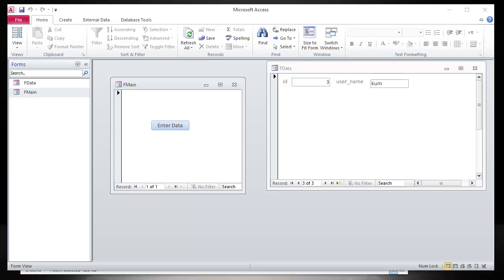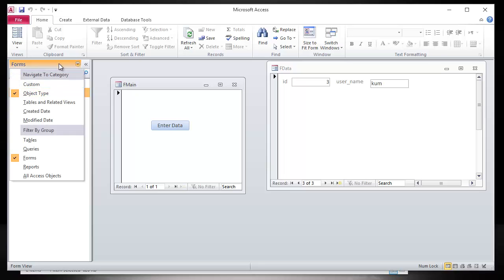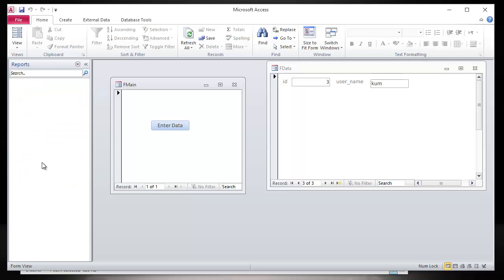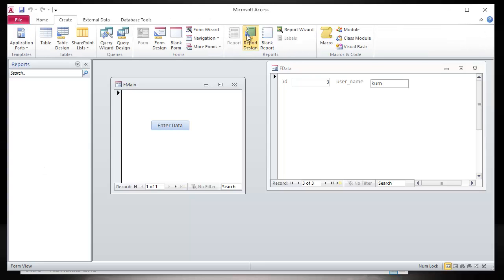Alright guys, in this video we're going to be looking at the reports section. In order to go there, we can click on this drop down box and then go to reports, which is the last section of this category. From here, if you want to create a report, you can go to create, and then you can use the report design, create a blank report, or use the report wizard.